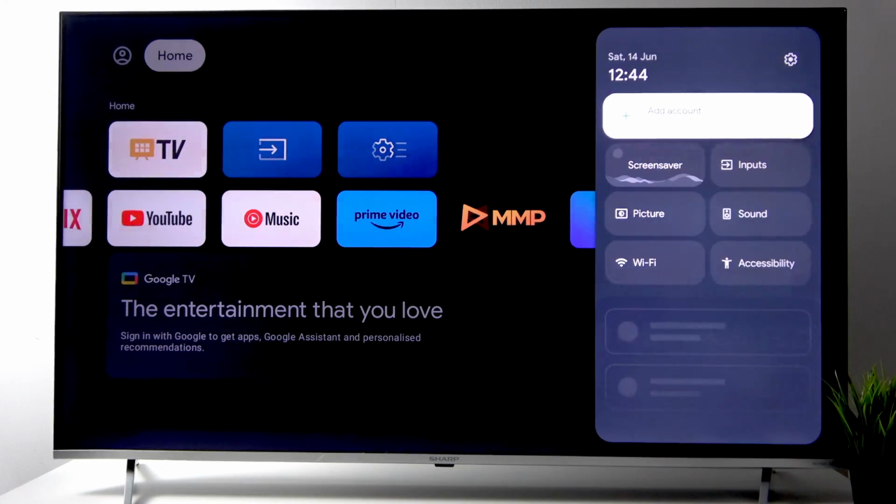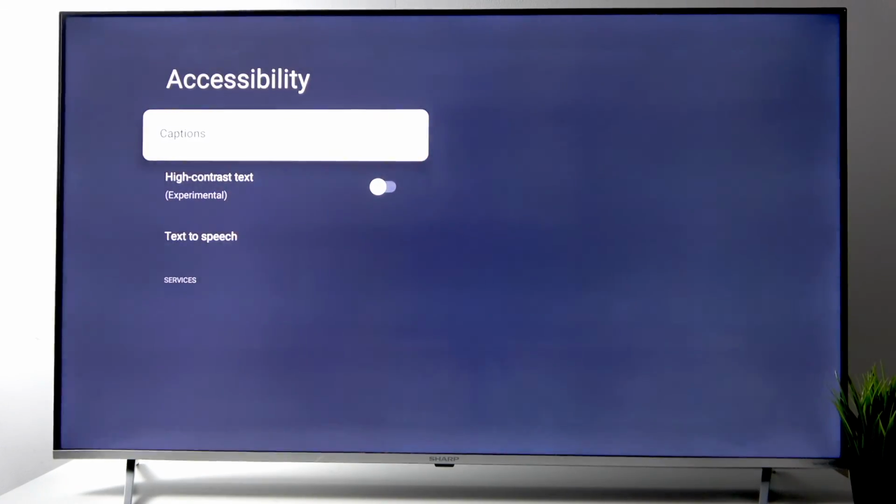Now the last one right here is the accessibility. Here we have captions, high contrast text. I won't recommend using that because it's experimental.